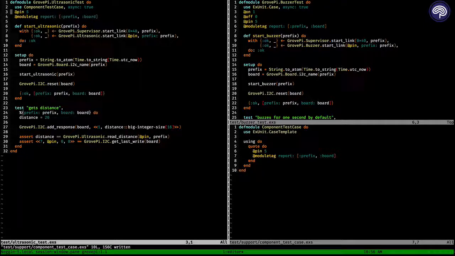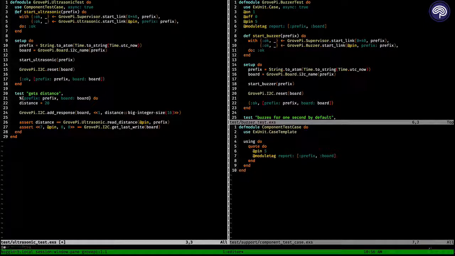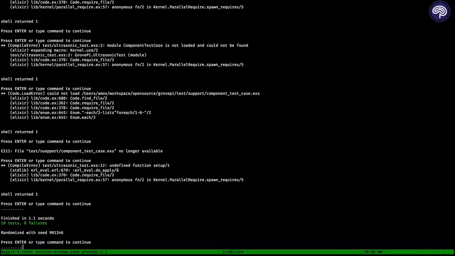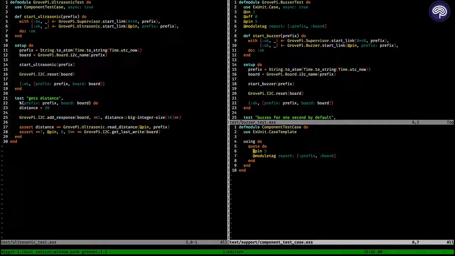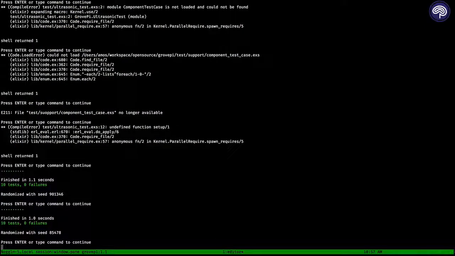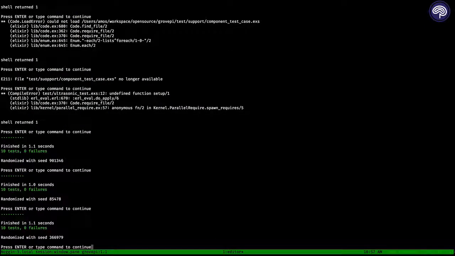So let's first get rid of just that little bit of setup there and run our tests, see what we've got. Hey, everything's still good. Now we've only done this in one file. Let's go ahead and try to do it in two at the same time. Component test case, and that means that we don't need those two. Run our tests. Everything is still looking good.